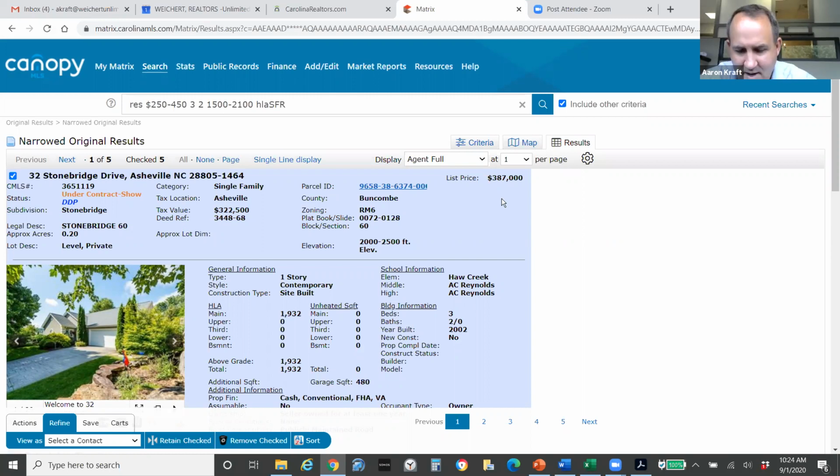387,000 divided by 1932 is exactly $200... $2,232.31 per square foot, right? So we wouldn't adjust $200 a square foot, because let's say that's a 132 square feet difference times 200. That'd be a $26,400 difference. Is there really a $26,000 difference between 1,800 square feet and 1932?